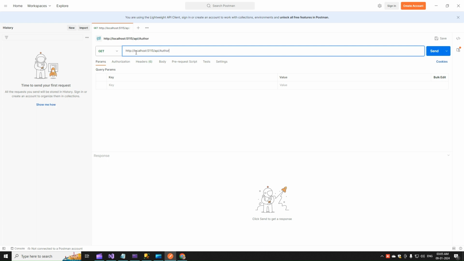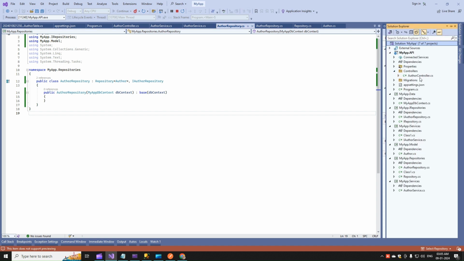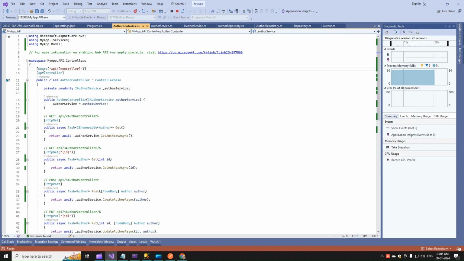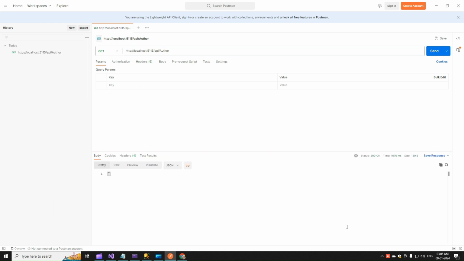author. This is from here. As you can see, controller author routes API or controller name. So our URL, API and controller name. Just click on send to check whether it's working or not. Let's give the 200 test mean it's working because we don't have any data in our database. That's why it's showing the empty array.